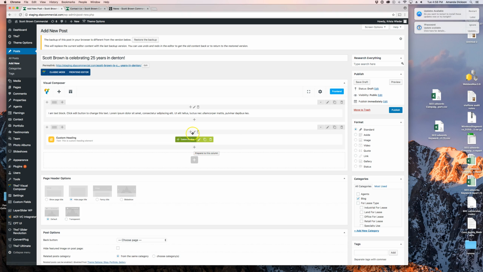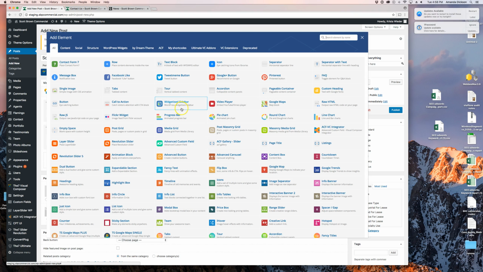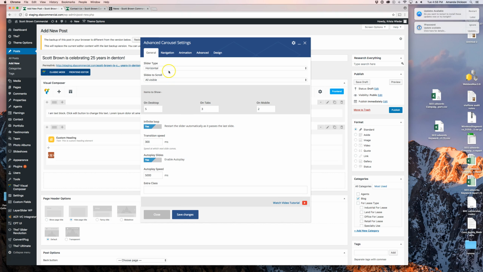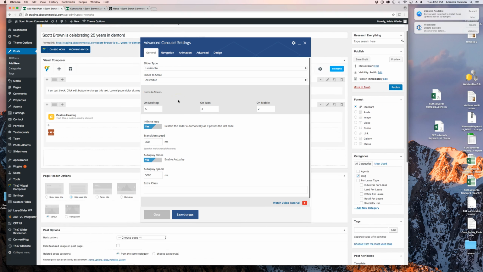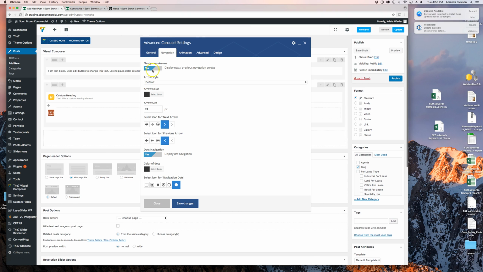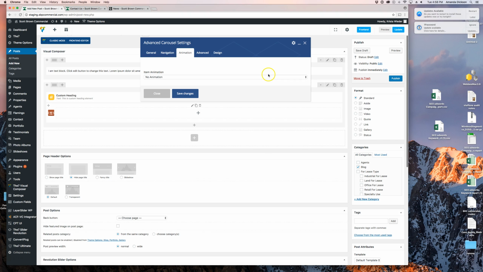So you've added something to a row. If I want to add more to this row, I can click this or this, and I can add. I'm just going to put something with a fancy image carousel. Let's see here. So horizontal base carousel. I want slides to scroll one at a time. How many to show on mobile or desktop. Infinite loop, transition speed, navigation, arrows. Like I want the arrows to look like this, or dots, animation.